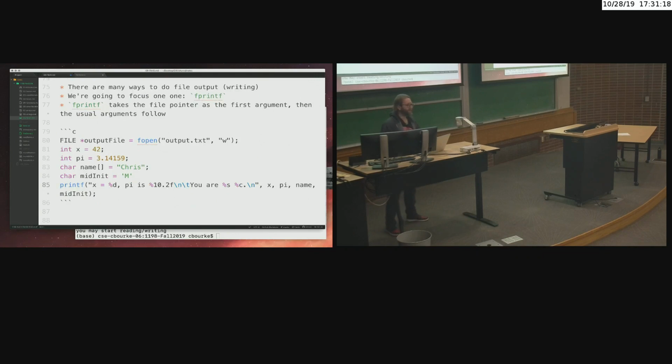Now the only difference here is if instead of printing to the standard output, you're going to be printing to a file. Now you need to provide which file are you going to be outputting to. Well, I'm going to be outputting to the output file that I opened up previously. And of course, you have to open it up before you do any output or input for it. It's ordered. You have to open it up, then process it, then close it.